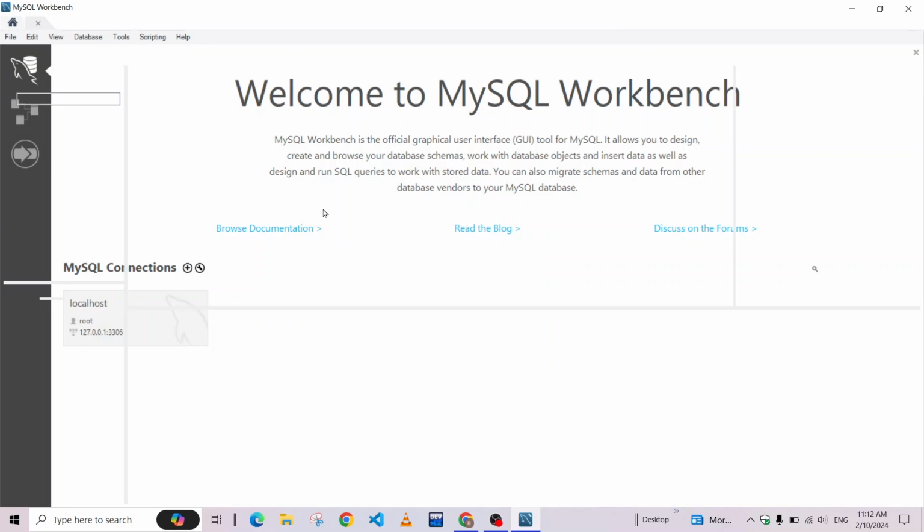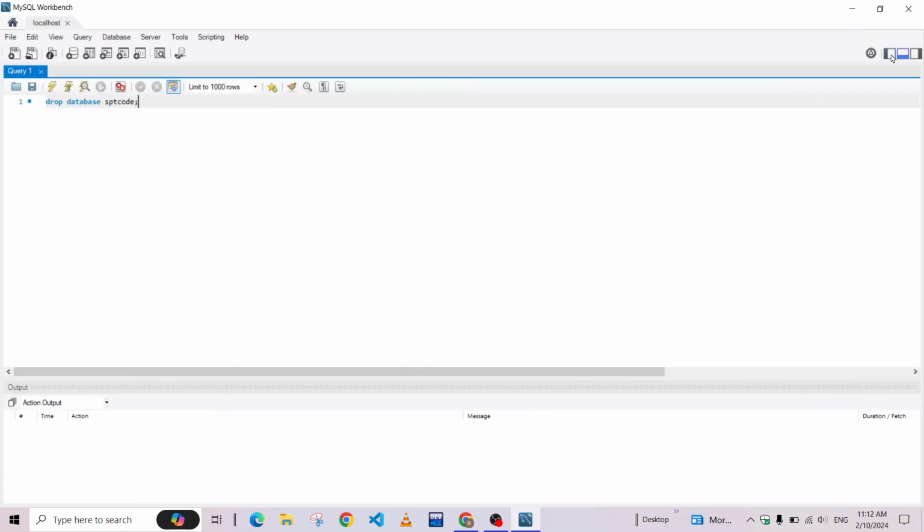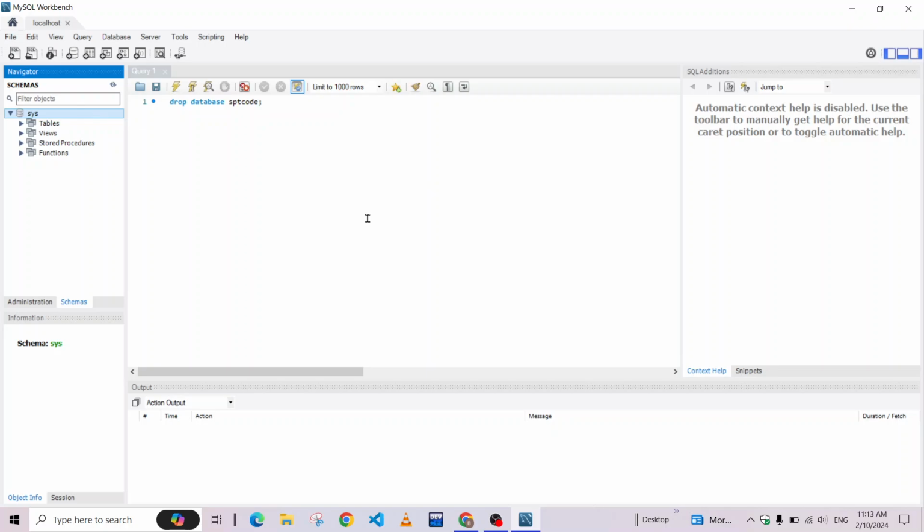Okay, so now this is our interface. Here you can find three buttons at the top, if you want to hide components like the left and right panes, the left pane, right pane, and bottom pane. The bottom pane shows the results output, and here are the SQL additions. On the left side you can find the navigator, with the system about SQL schemas. We have not created any here. In the next video we are going to create all of this.